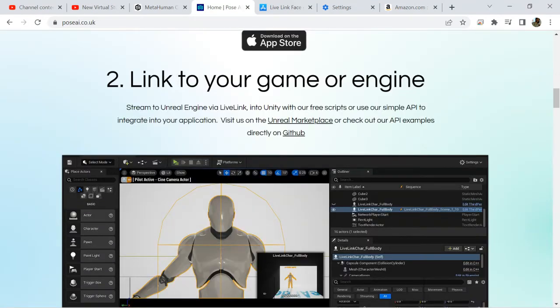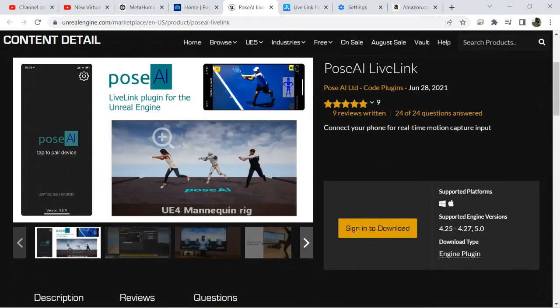And then I went through the Unreal Marketplace. When you go to the Unreal Marketplace, you have to get the PoseAI live link. And this is another essential factor. This is what allows their software to communicate to Unreal Engine.